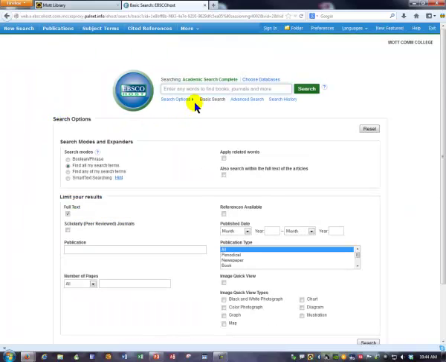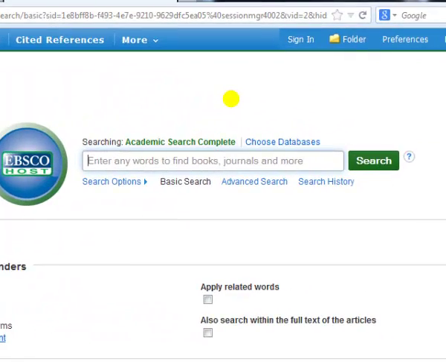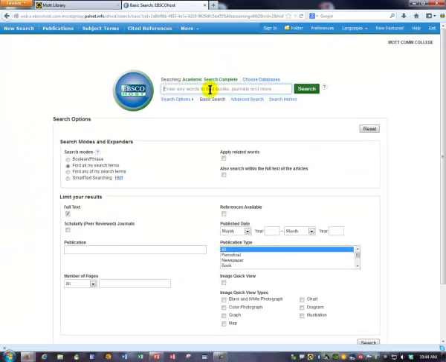And then we're at a search page. Up here in the top, I'm going to search for whatever my topic is. I can either do a basic search or an advanced search. I'll do a basic search.